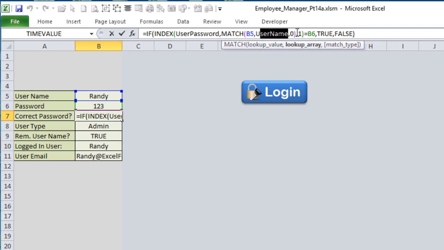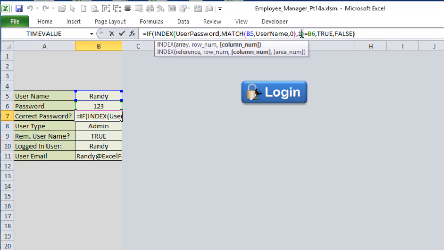So we're matching the username, and it's the first column in the index, meaning the user password. We're only indexing one column, so 1. And does it equal B6? B6 is the password that the user entered. So basically, we're going to locate the password in the table, and then we're going to check, does it equal B6? If yes, then it's true. That is the correct password. If it's not equal to B6, it's the wrong password, and we're going to put false. So it's a very simple formula to check it.